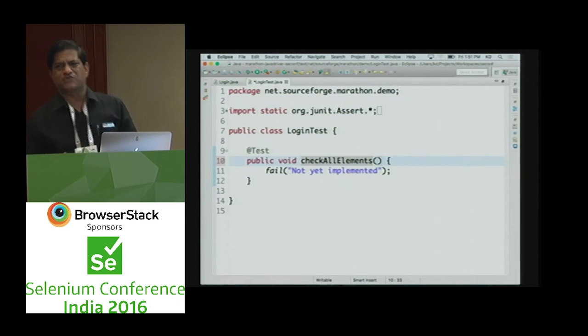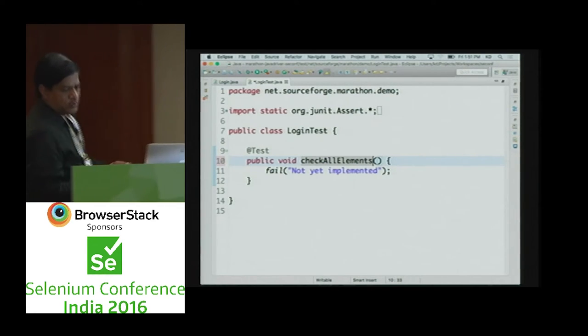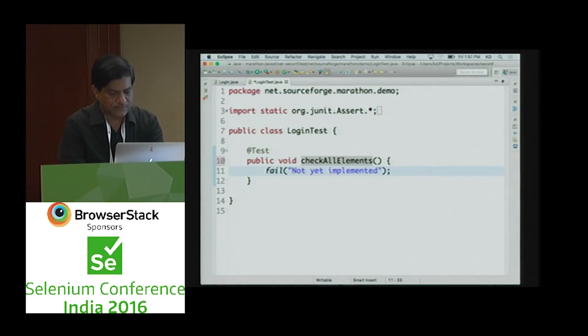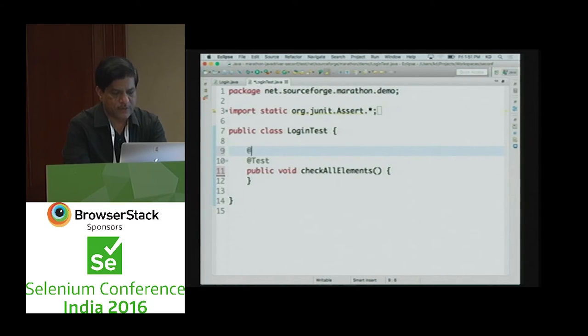Okay, as a first test case, what I'm going to do is launch our login screen and check whether all the elements exist on it. So that's what I'm going to do. If that is the case, the first thing I require is something before the test case.